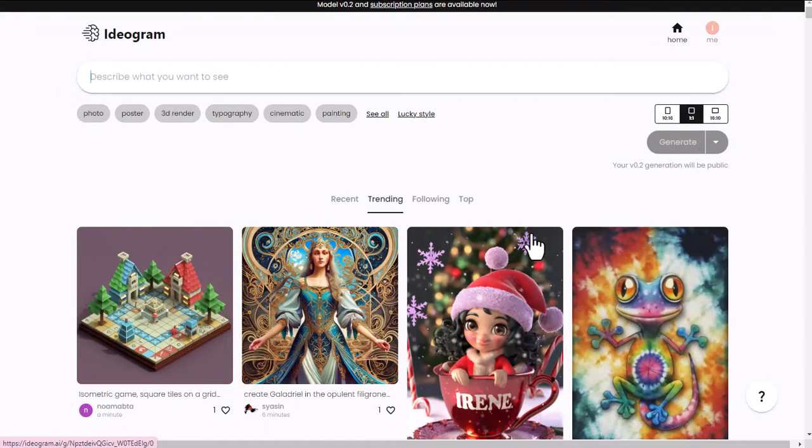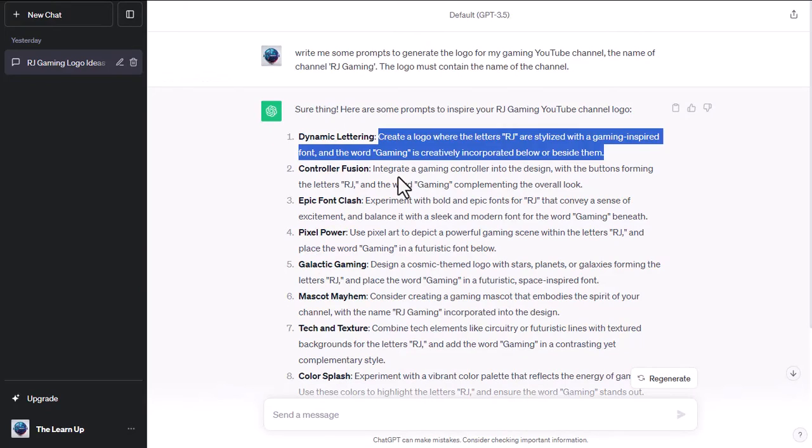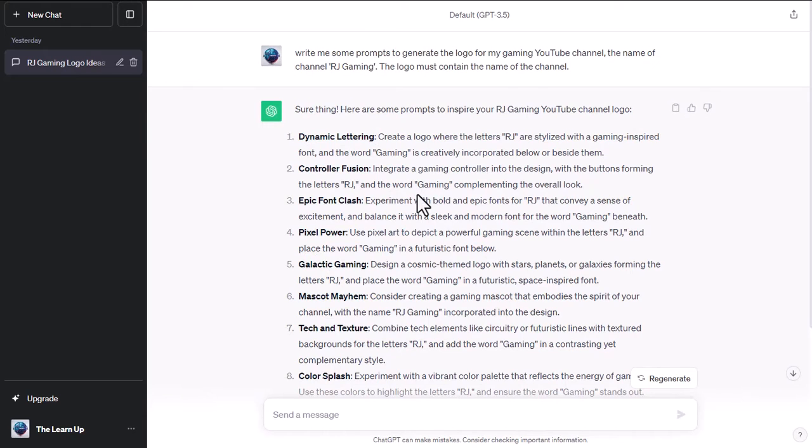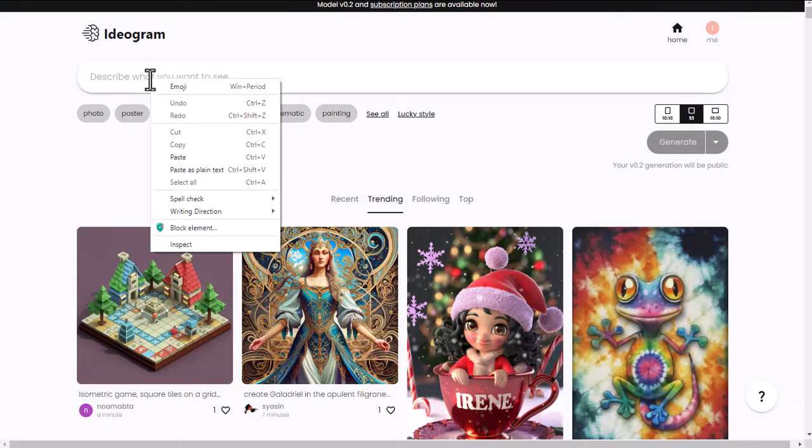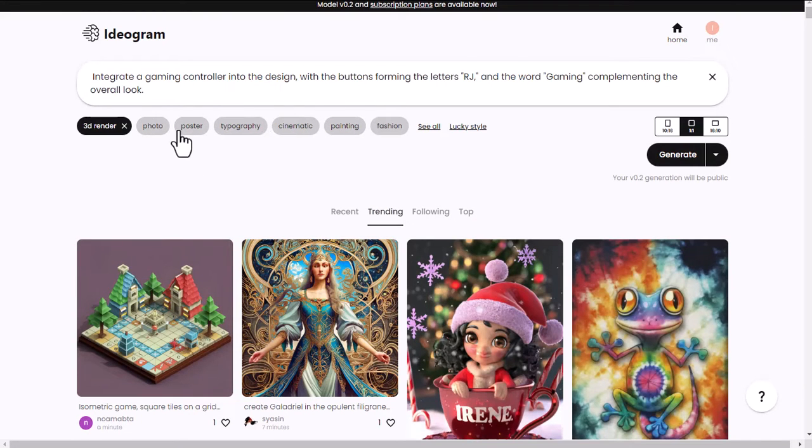Okay, now we will try another prompt. That's why I'm using another prompt from ChatGPT. Another thing, besides a good prompt, you must choose the right category. Then you will get a better result from here.